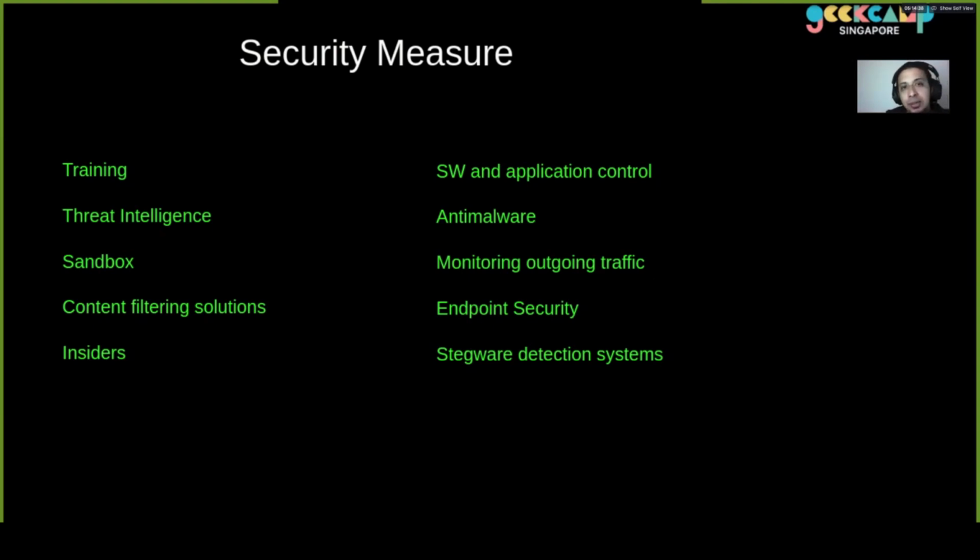Of course, if you want to understand what this Stegware does, you can use a sandbox environment to be able to analyze it. Make sure that you implement content filtering solutions. For example, you use Umbrella to block access to specific websites that are not related to your job.